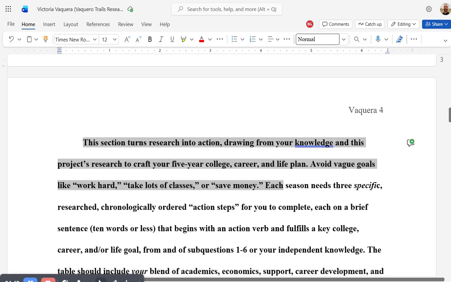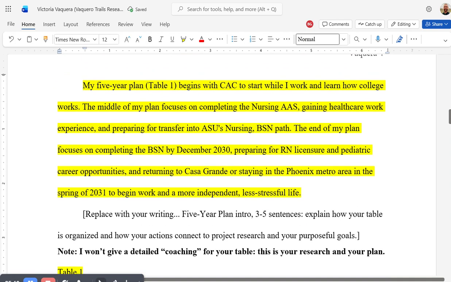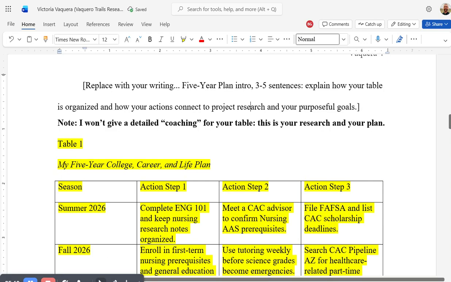If you are sick of writing this long research paper, you never even need to look at all the other stuff ahead of this. What is your output at the end? That's where you are an informed college level researcher forming your 5 year action plan. And to begin, you're going to just introduce that at the start of the section. Keep it simple. 3 to 5 sentences, yet detailed, how your table is organized, which is kind of gift wrapped for you, but also how your actions connect to project research and your purposeful goals.